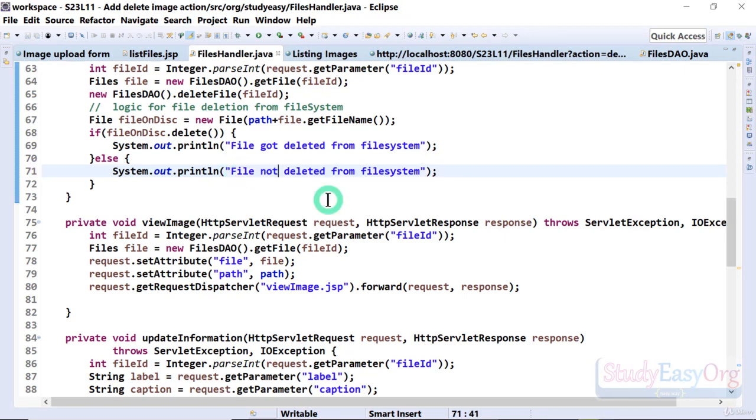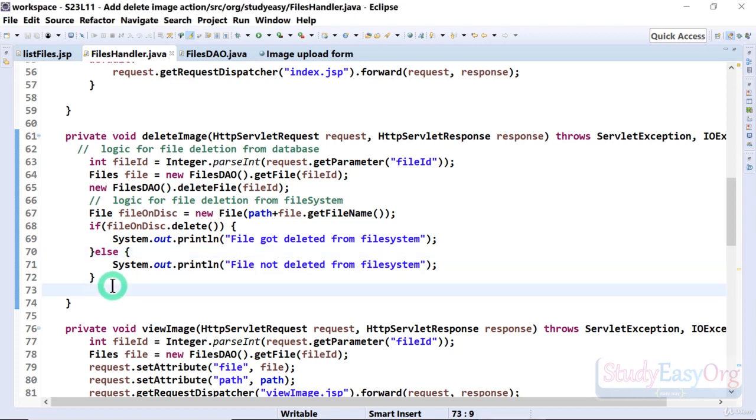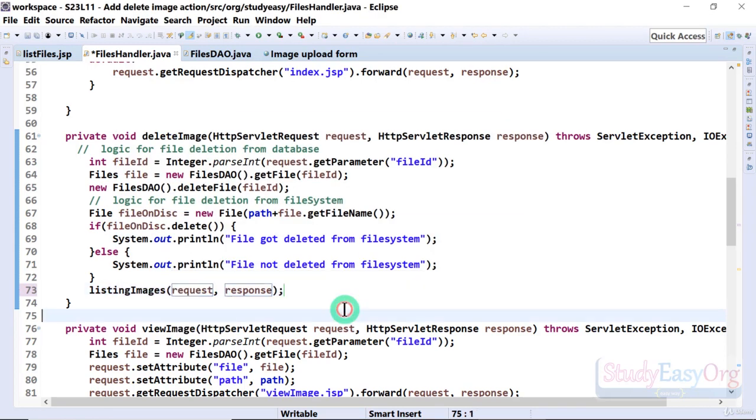So in here we will paste the statement, and we will type in file not deleted from file system. Now friends, once the delete operation is done, definitely we need to load some kind of page, and it would be rather good if we list down the list of images page. So we will simply call the listingImages method, and it will list down all the available images on the web page. So this is good.